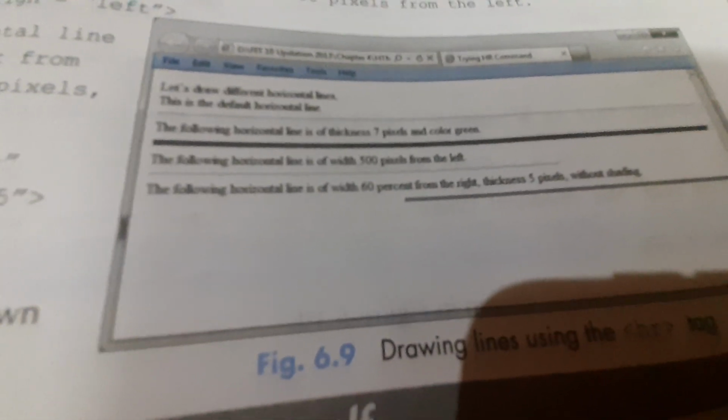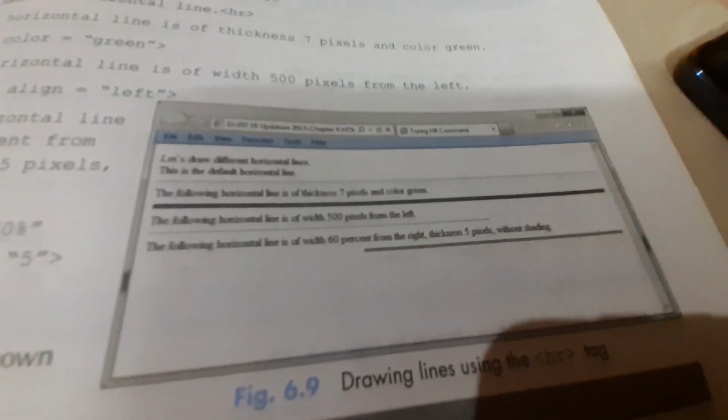So for this we can use different types of attributes with the HR tag to set the horizontal rules as per our wish. Thank you.